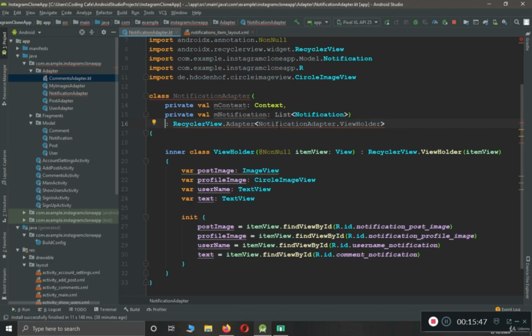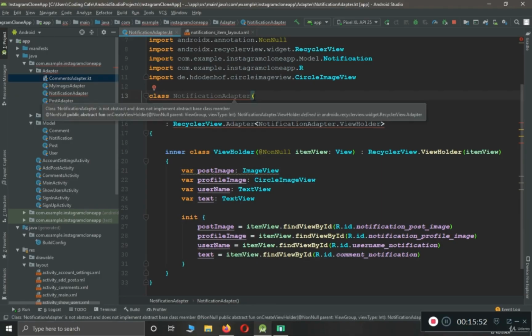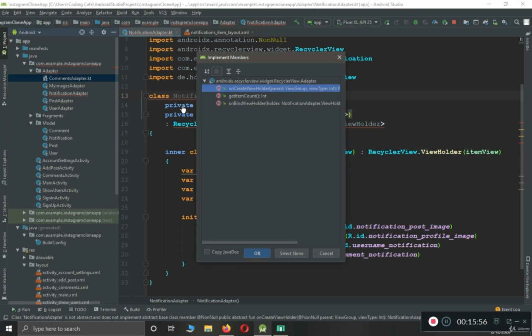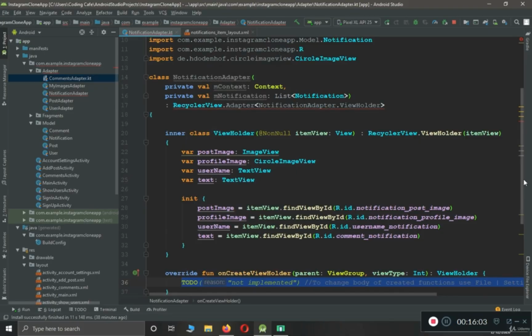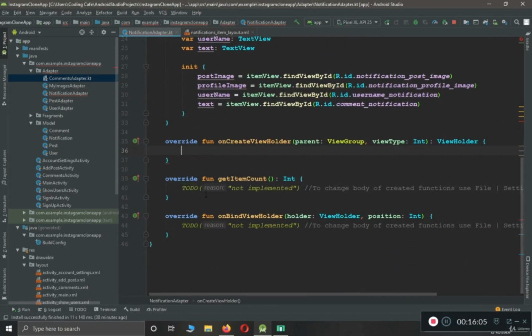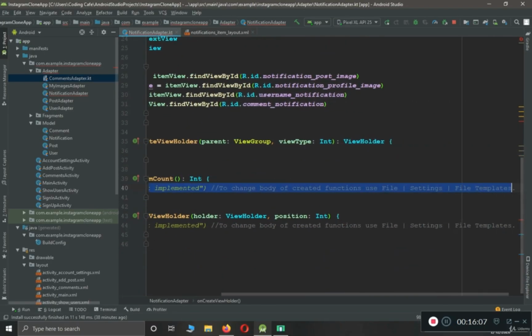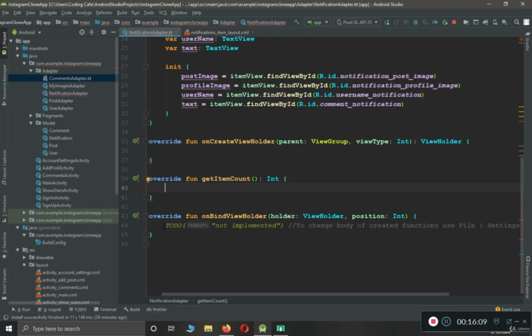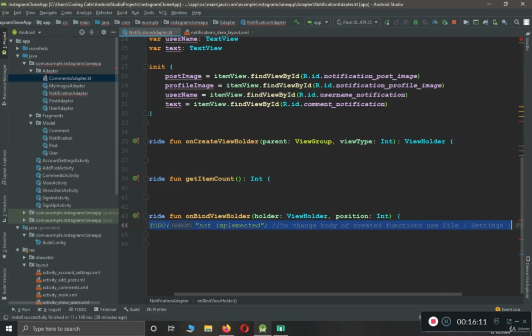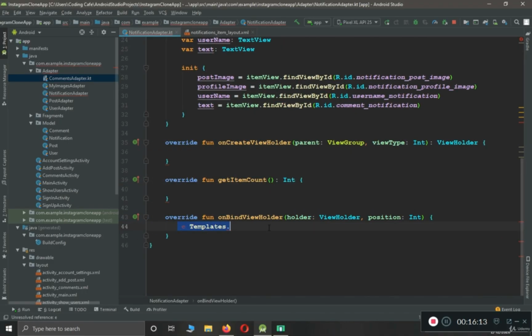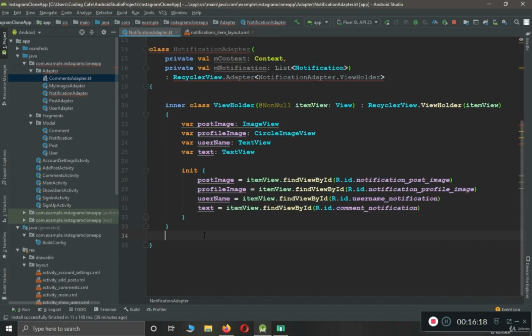Okay, so let's create the required functions that it needs. You can just simply click here, and you will see this red bulb. Just click here, implement members. And then select all of these, which are onCreateViewHolder, getItemCount and onBindViewHolder, and then click OK. And all these members are created successfully. These are built-in methods. Okay, so let's just move the comments first. Let's move these to the top, above this.